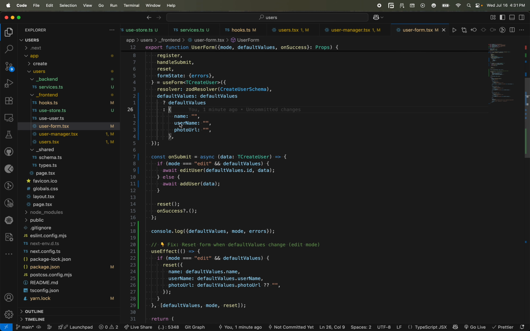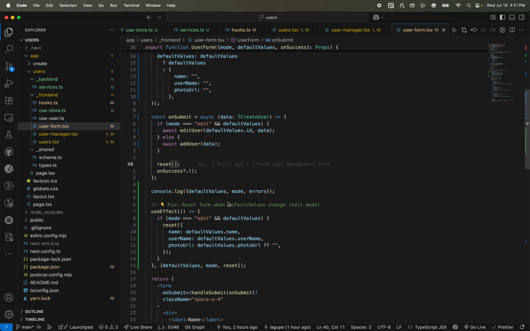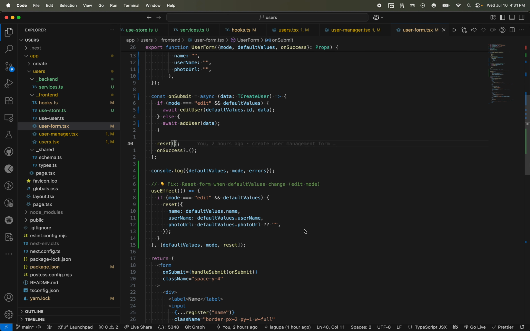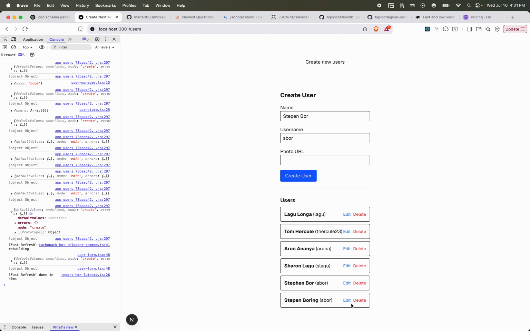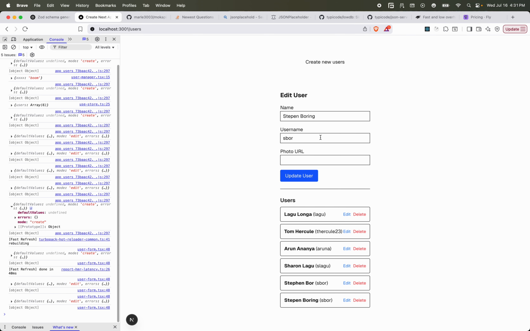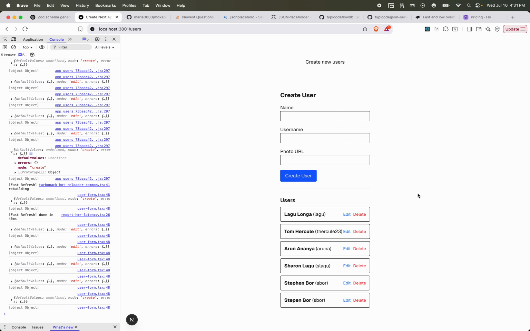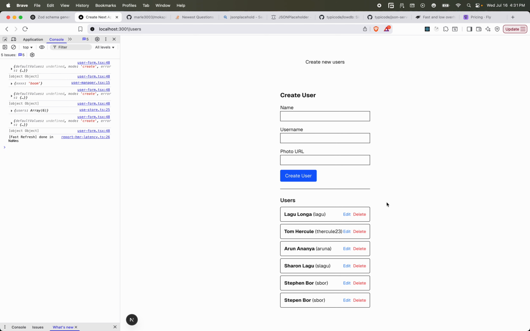It looks like we might need to do this, something like this, reset explicit. Let's see that. Okay, so we are going to do this from Stephen Bohr to update that, and then perfect. Now we don't have any of those things there. Now that's good. So I'm going to go ahead and delete that, so we know that delete is also working now, and perfect.